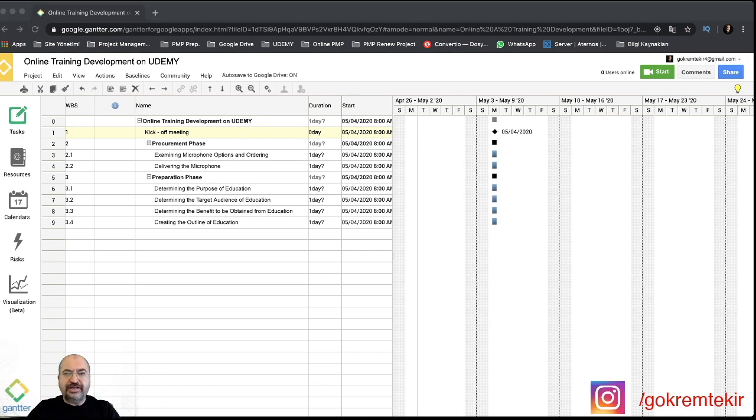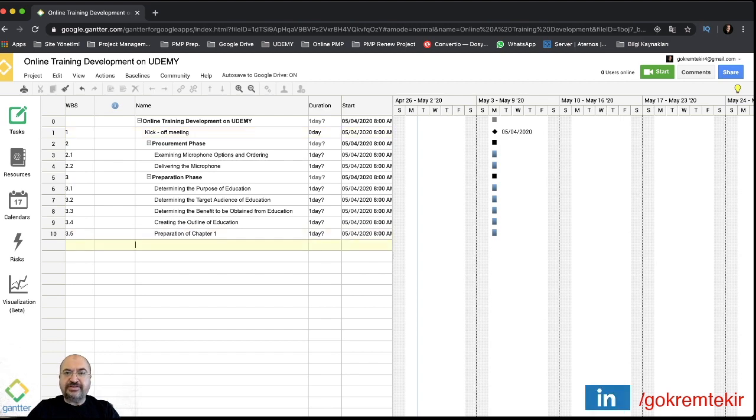Now I will add a new phase, and this phase name is preparation of chapter 1. This phase's work breakdown structure number should be 4, but because I wrote it under the preparation phase, the WBS code became 3.5. So to make it the same level as the preparation phase, I must outdent this task. There's a button to outdent the task. I clicked it and its WBS code became 4.